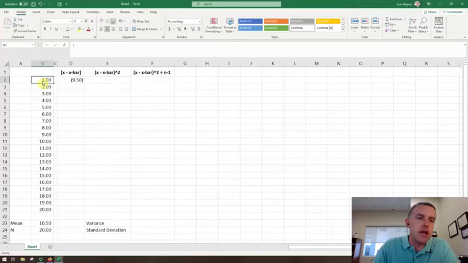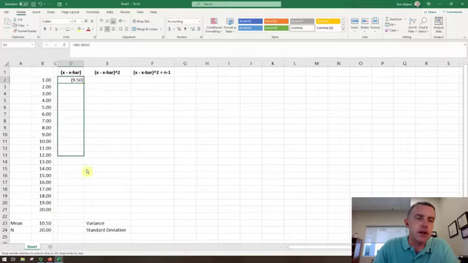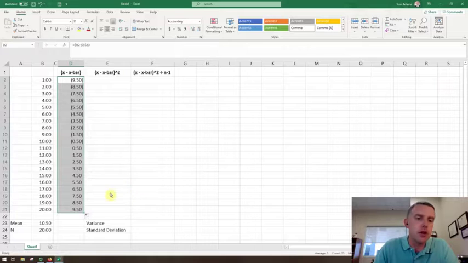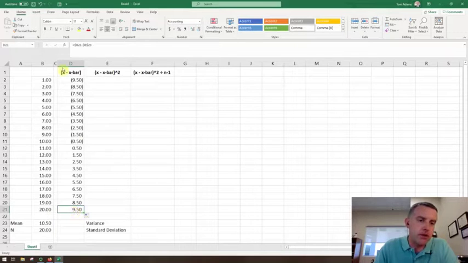So this observation is 9.5 units smaller than the sample average. There is a measure of variance for each observation in the sample. And as you go up to the top observation here, this observation is 9.5 units bigger than the sample average. So this gives us some measure of how much each observation varies from the sample mean, and this is a measure of variance.